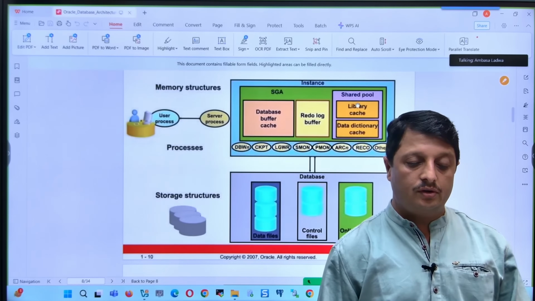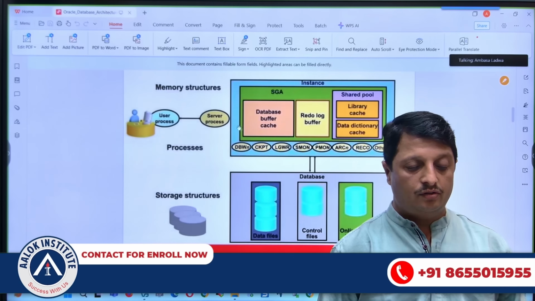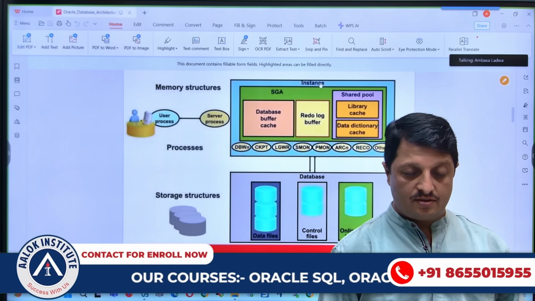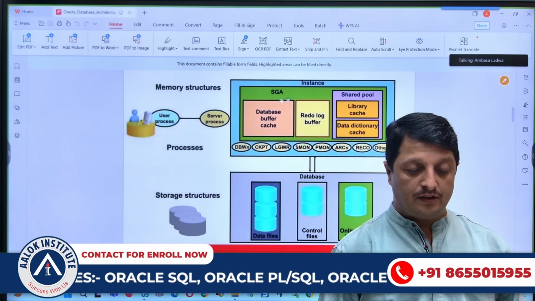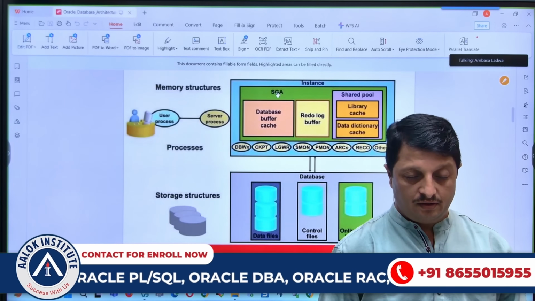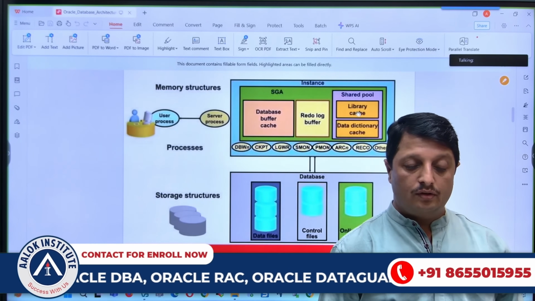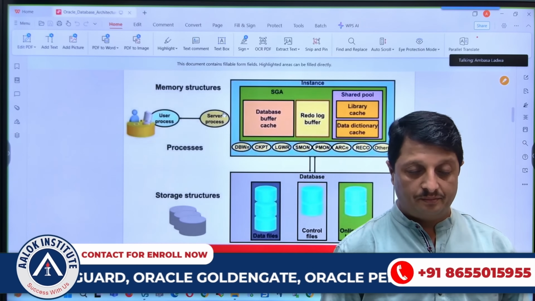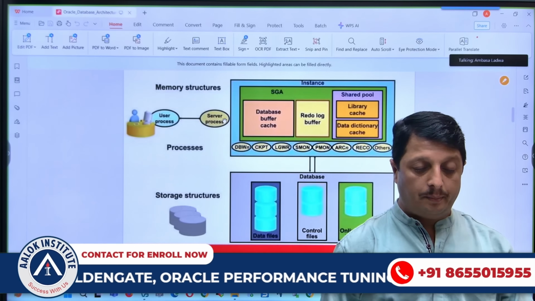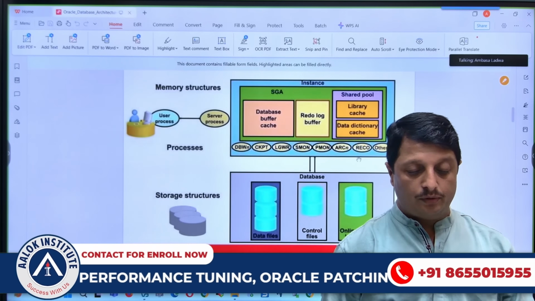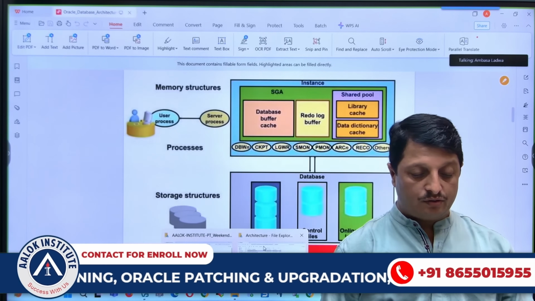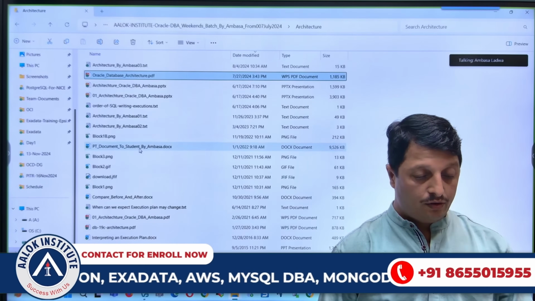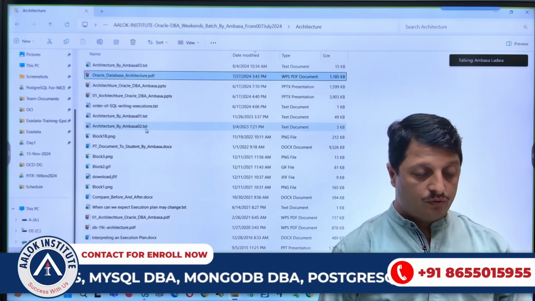Which process does this parse checking? Obviously, the server process. The server process is in the instance, inside the SGA, inside the shared pool. So inside the shared pool, the server process goes ahead and checks the parse part. In the parse, it performs syntax checks, semantic checks, and all those other checks. We will discuss those points as examples.